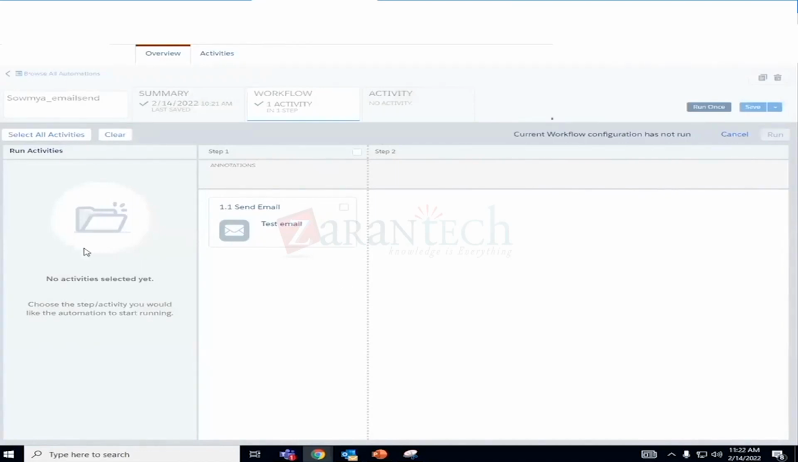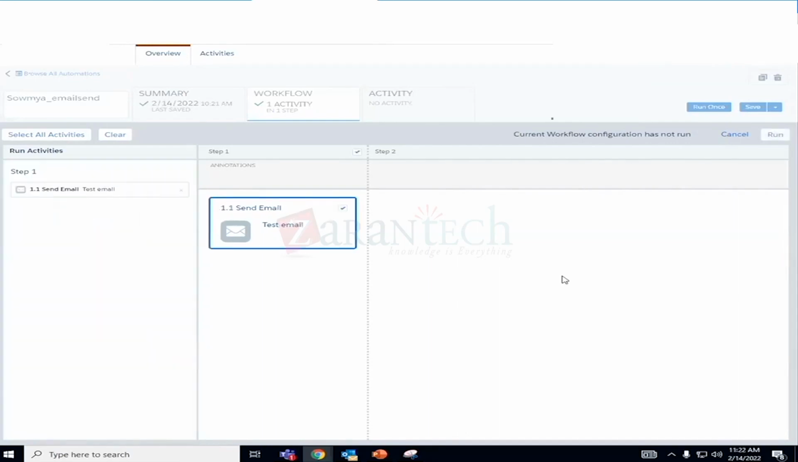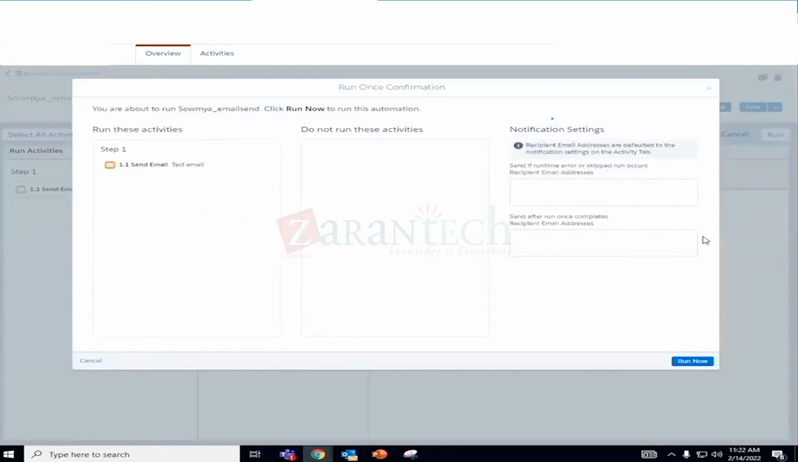You have to select the activities which you want to run as a part of this automation. So select the checkbox. You can see a checkbox, right? You have to select the activities if you have multiple activities. Right, now click on the run once option.